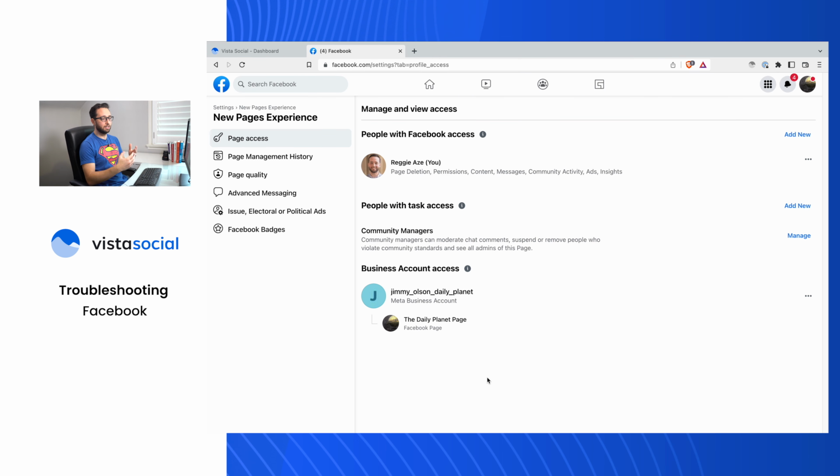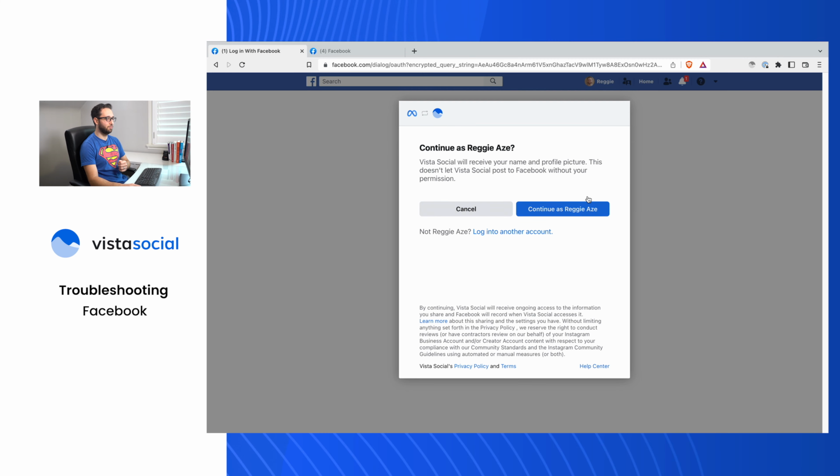In this case, I've looked here and I actually am an admin of the page, so this can't be the issue. So what's the second most common thing? Well, the second most common thing is that the permissions themselves were not set up properly. When we connect the Facebook page or Facebook group, it's likely that the permissions themselves weren't accepted properly.